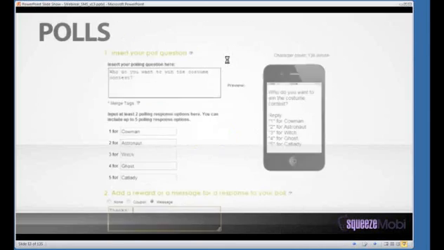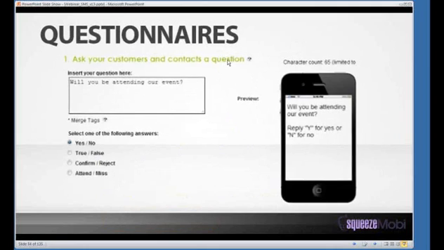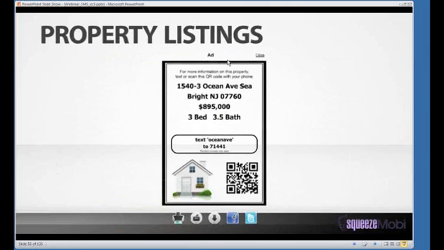This is huge. On top of that, polls, and questionnaires, where maybe the business wants to survey their customers and get some market information off of their list. And property listings. Realtors are huge. Why? Because realtors, and I know I showed this to a couple of people, allow you to have a client that is long-term.